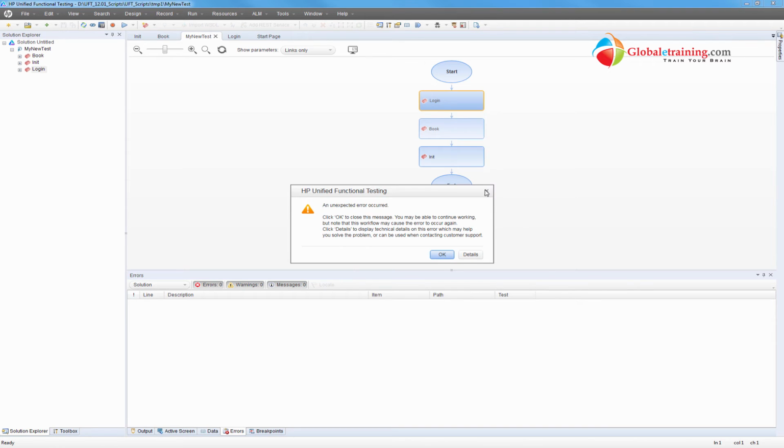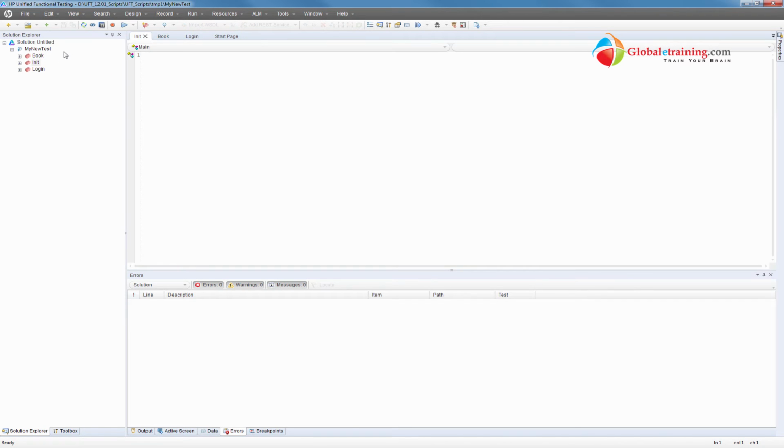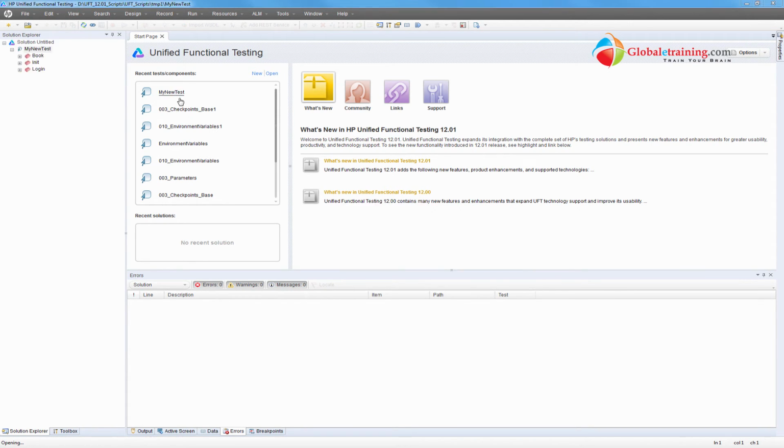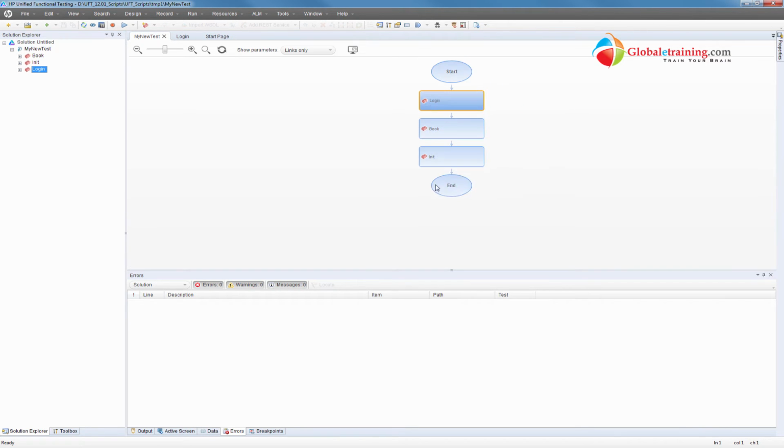Move down. Okay, let me do this. Let me save my new test and reopen this real quick. File, close. File. Okay, this is the one. I'll click on that. And let me see if I can reorder these actions because I want this at the top. Okay, good.